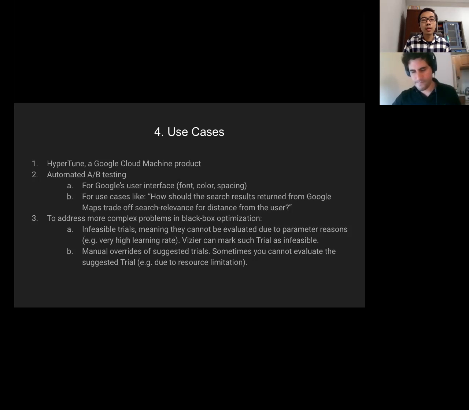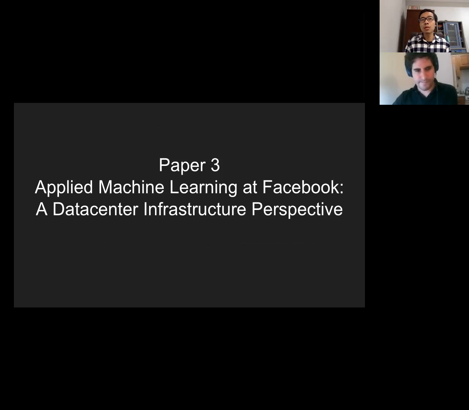And finally, the trials that cannot be done due to resource limitation. We can also mark, or manually override, those trials. Okay, I think that's all.